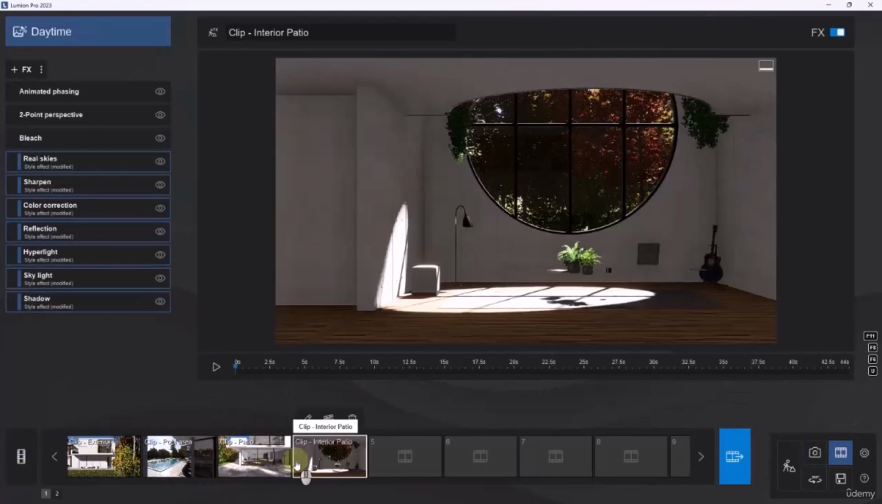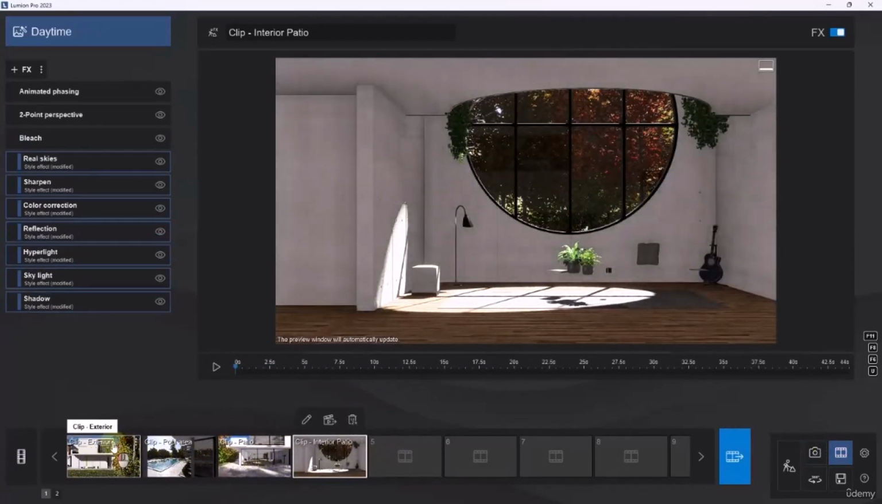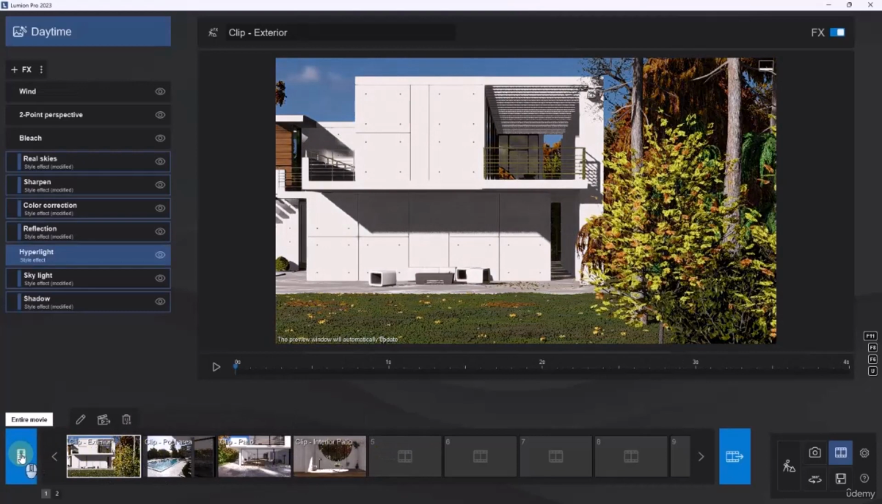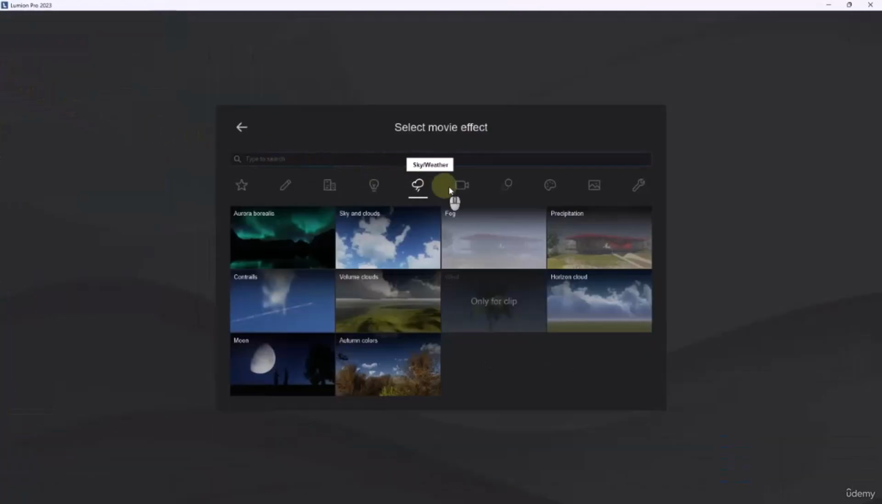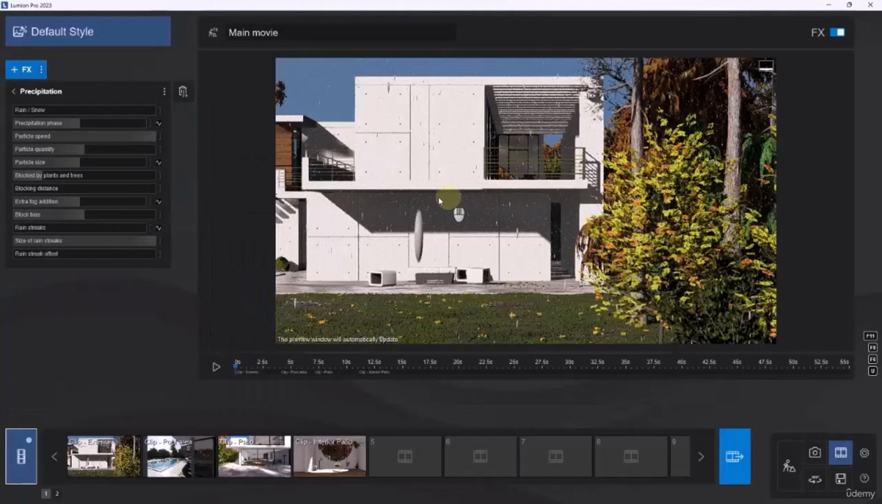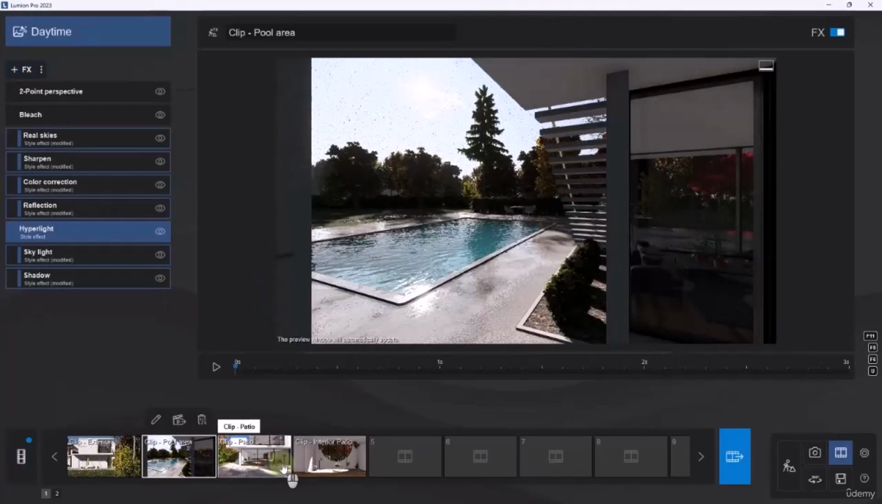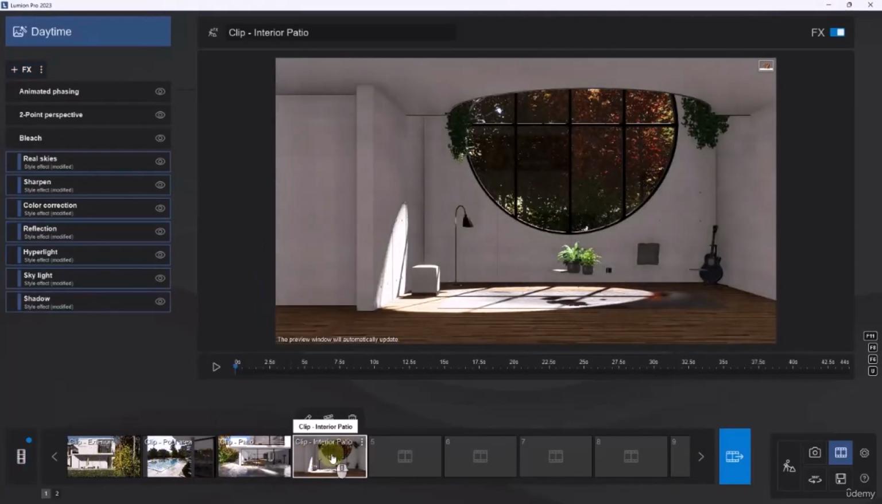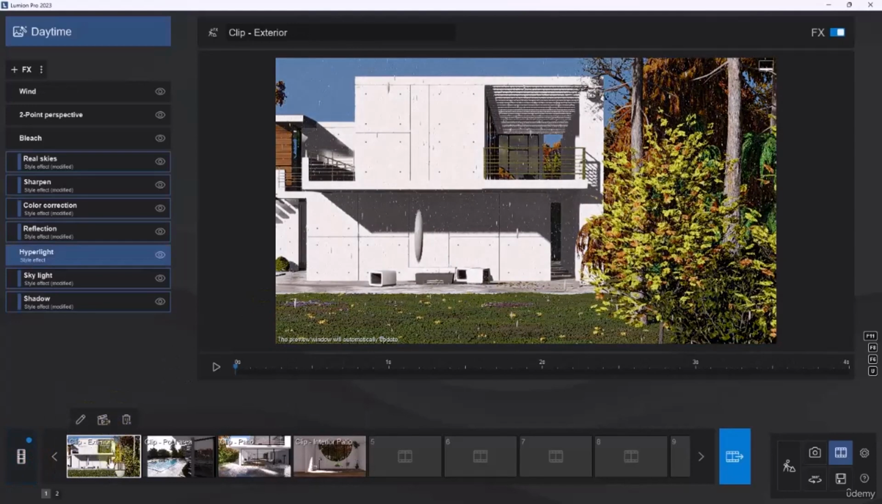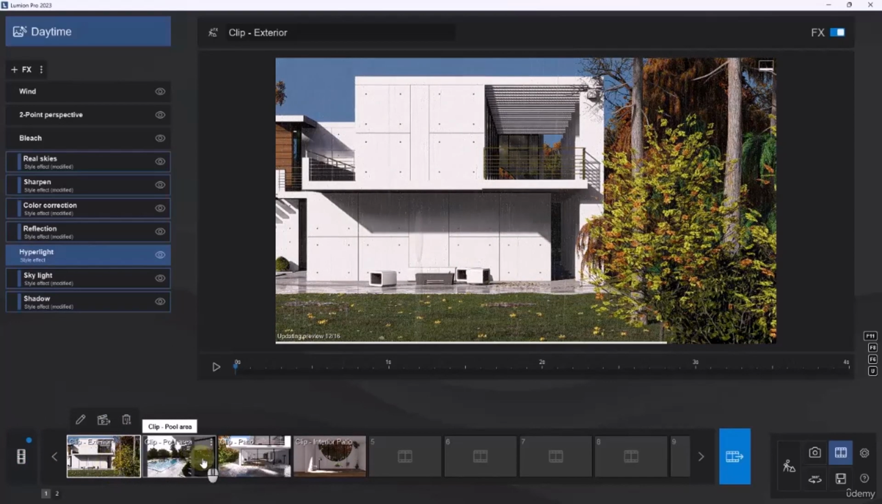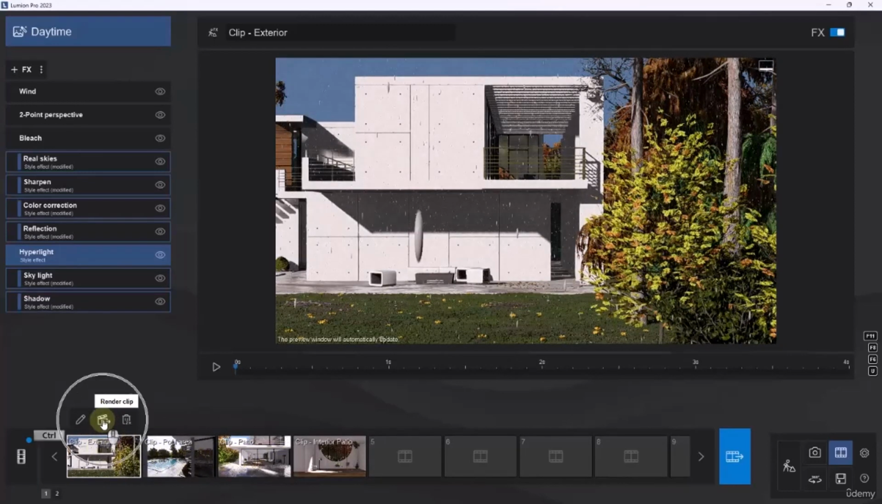For adding an effect to all of these clips, you should click on entire movie, and for example this precipitation, and as you can see we have this effect in all the clips. Well, to get an output from each clip, you can click on the clip that you want, for example this one, and go to render clip above it here. See, click on it.